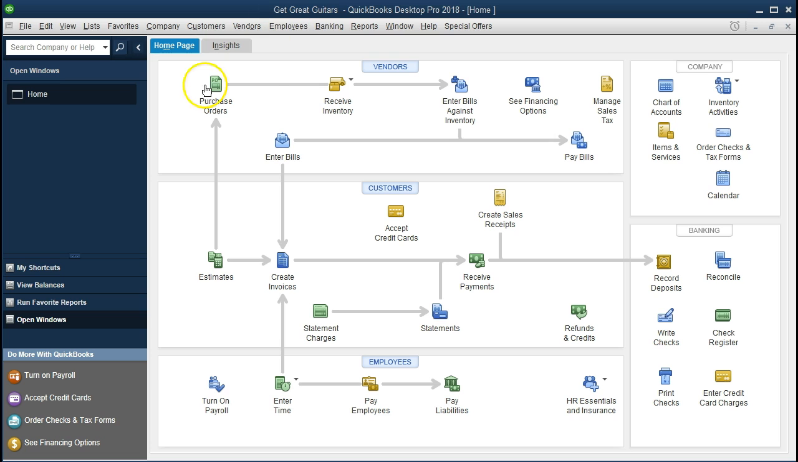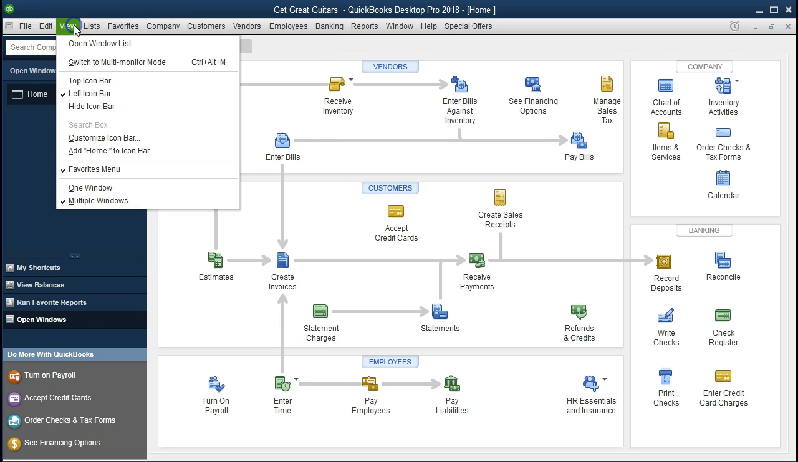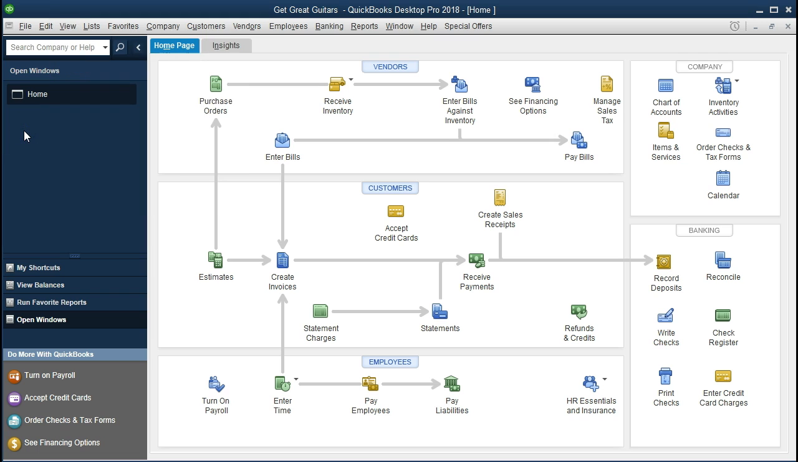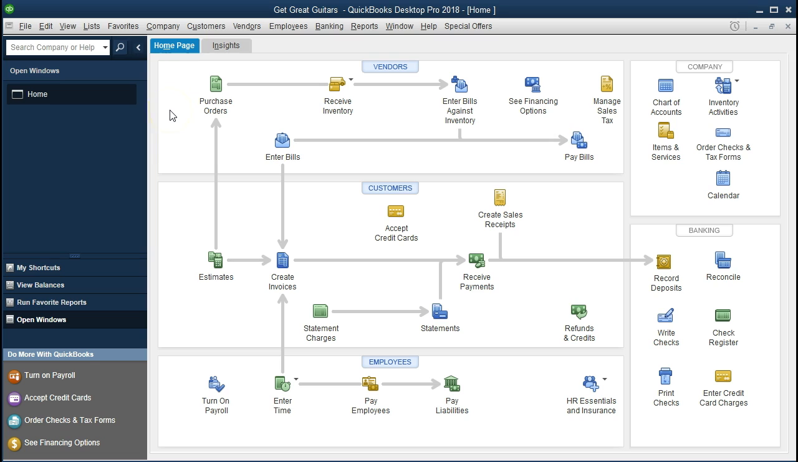We currently have the Home tab open. If you don't have the Home tab open, it can be found under Company and Home Page. We also have the Open Window List open over here. That can be found at the View tab and the Open Window List. If you have the backup to this point, you can restore that backup by going to the File tab and restoring the backup. That will get us all to the same point so we can put in the same information as we go forward. Currently, we are going to be entering equipment.